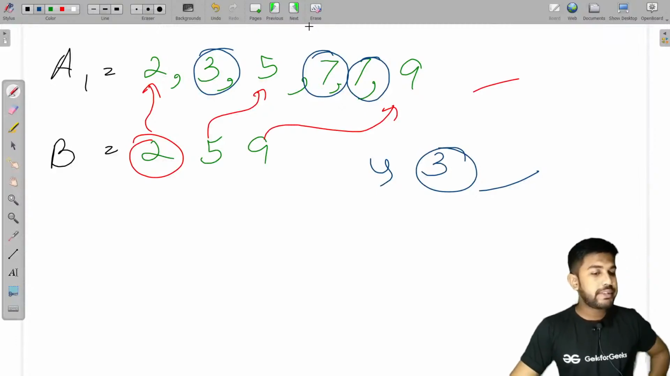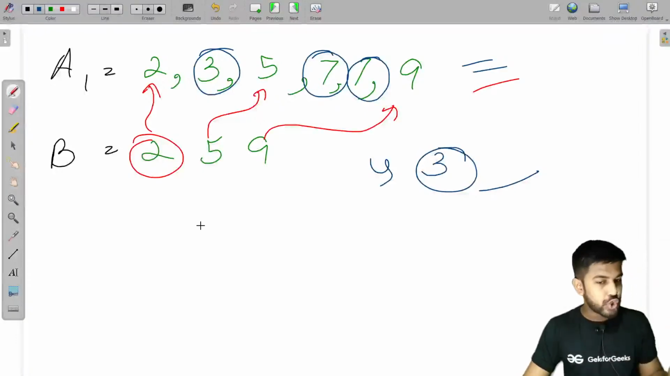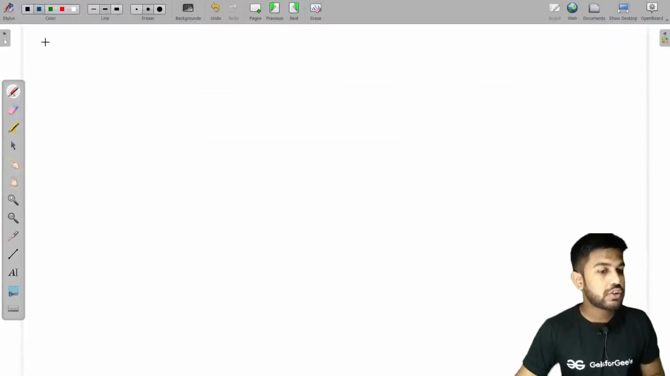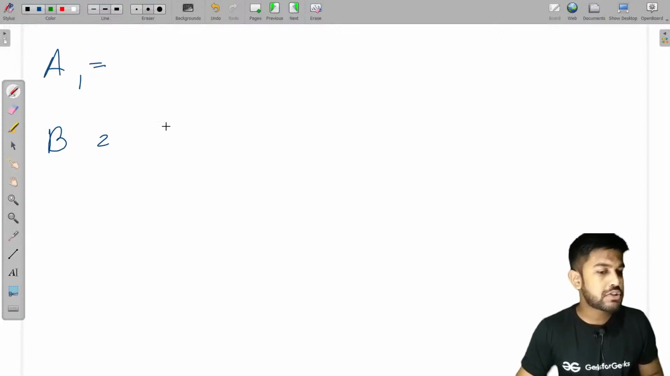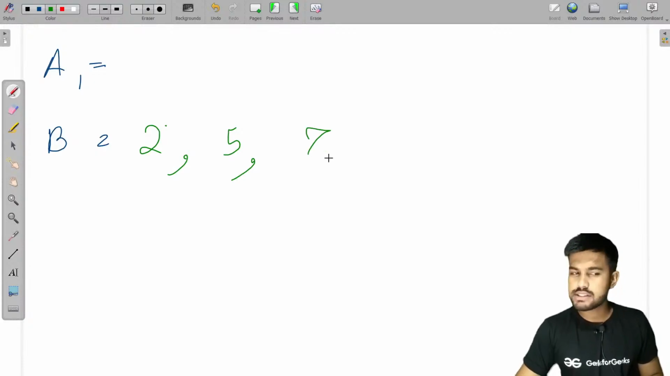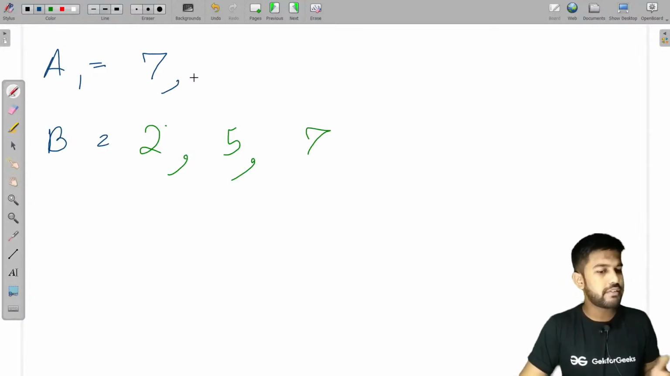But if the test case A is not guaranteed to be sorted, what to do in that case? Let us try to do that. A, and B now, and let us give a sorted array to B. Suppose the sorted array is 2, 5 and 7. Suppose we have 7 this time here, because it is not told that A would be sorted, so it might be unsorted.